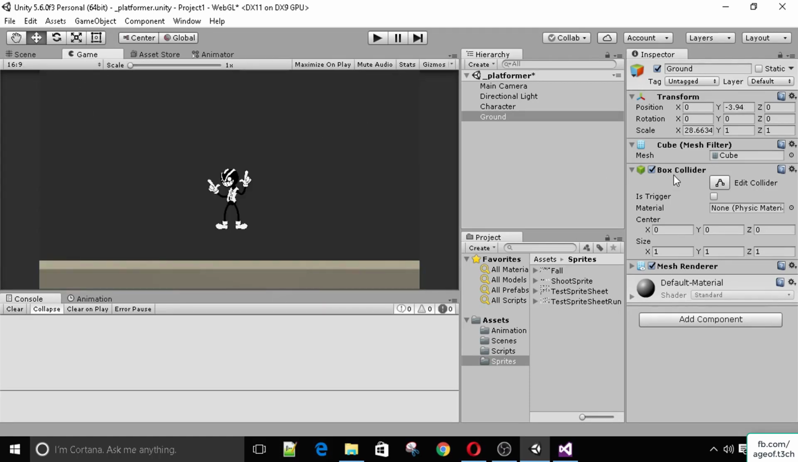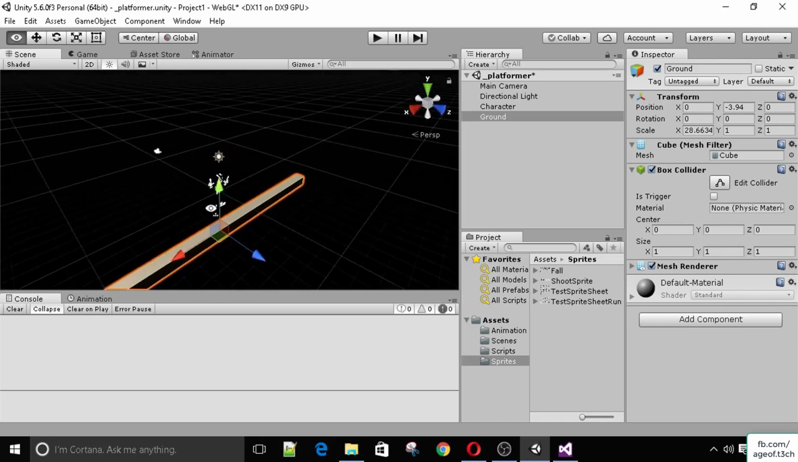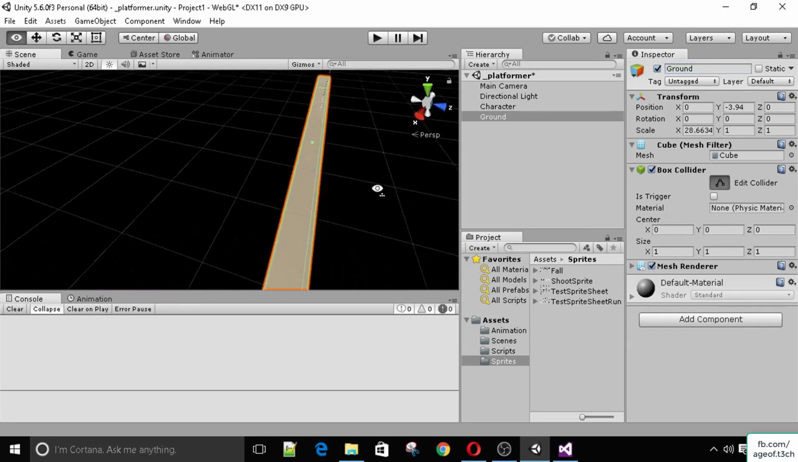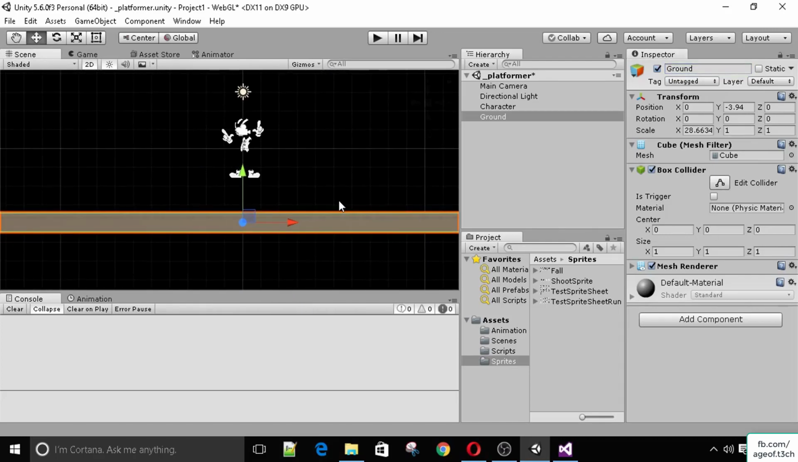You can see that this ground has a box collider. Currently, this is a 3D box collider. So if I exit 2D game mode and edit colliders, you can see how it is a 3D box collider. Let's go back and disable this.